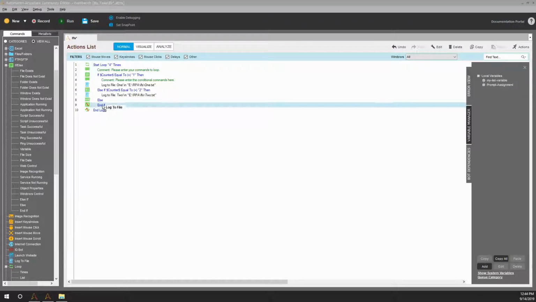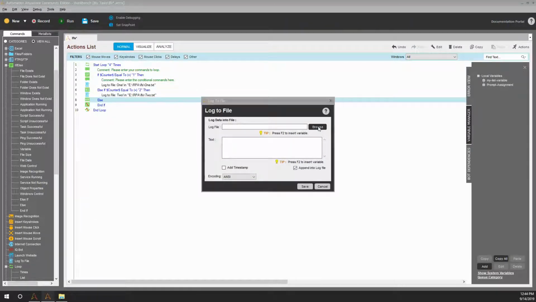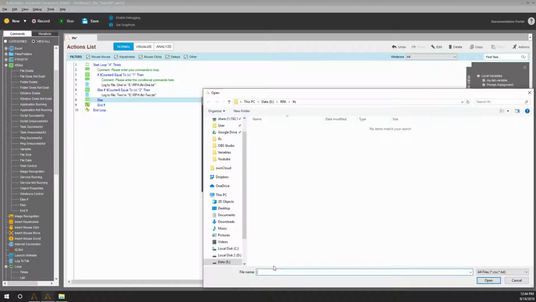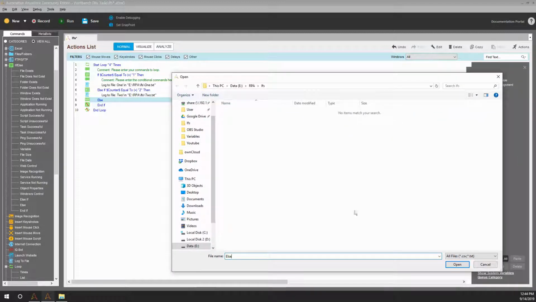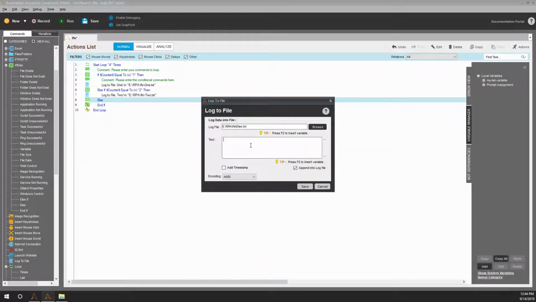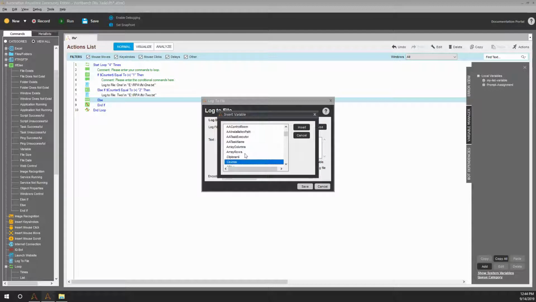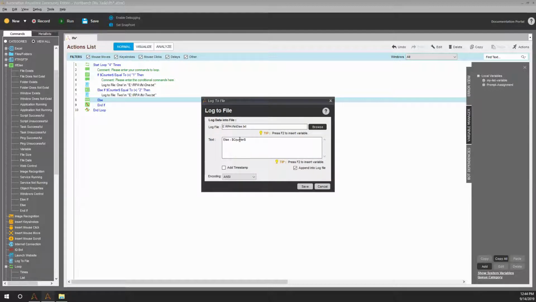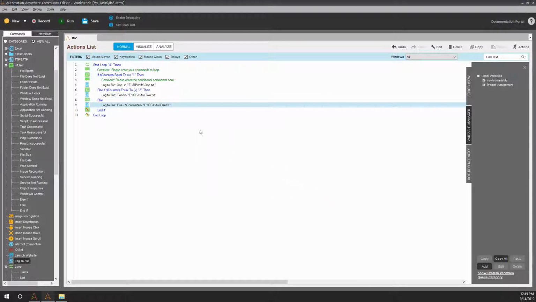I'm going to log to file. I'm going to browse, and here I'm just going to call it my else file, so else.txt will have everything else in it. And here what I might want to say is else, and I'll put a hyphen, and I'm going to go ahead and insert my counter variable to show us what iteration of the loop we're on. So if we're not on 1 or 2, we're going to log to the else.txt file with else and then the counter. Let's go ahead and save that.